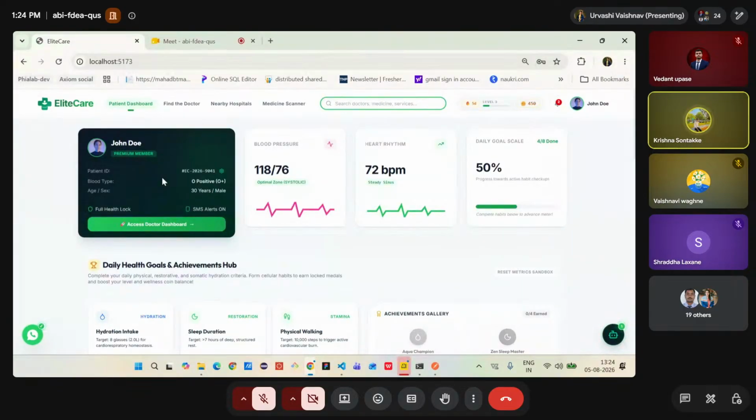Next, we have the blood pressure KPI card. This displays the patient's current blood pressure readings. For example, here the value is 118 by 76, which indicates a normal blood pressure range. The purpose of this KPI is to help patients monitor their blood pressure regularly and identify any abnormal changes early. The graphical heartbeat line gives a visual representation so users can understand the data easily.